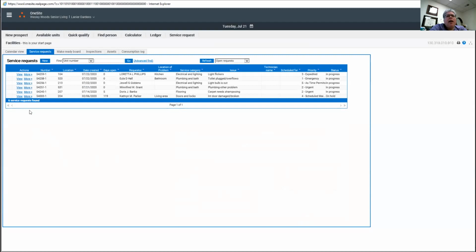You'll see that on whatever your service request page looks like, it's got the apartment, the date it was created, which was today, the resident, where the problem is, which is in the kitchen. It's electrical and lighting, and the light flickers. So you did that. That's basically all you do for a work order.